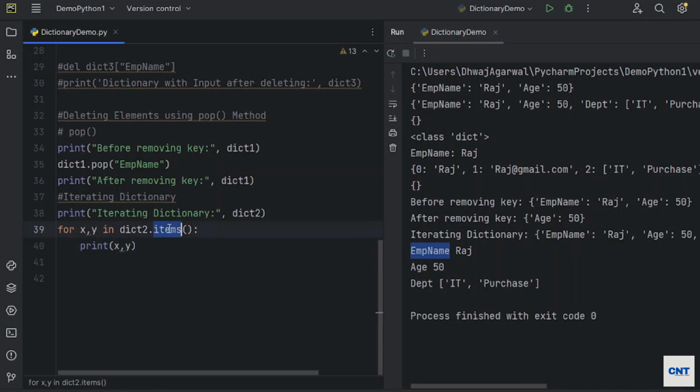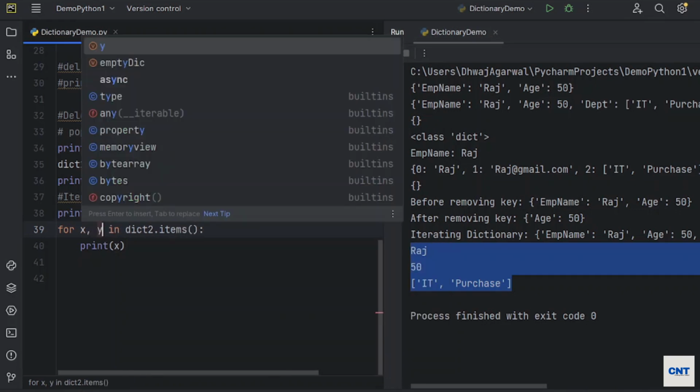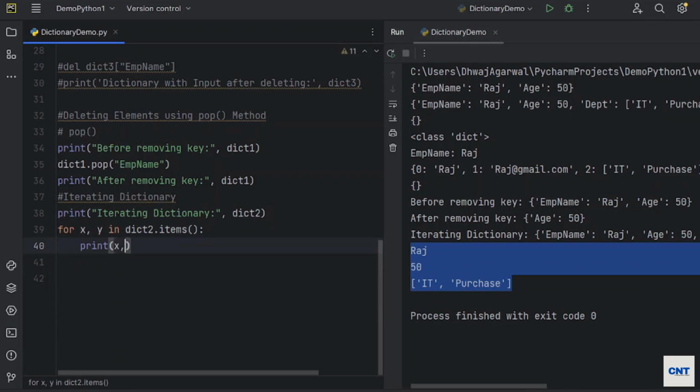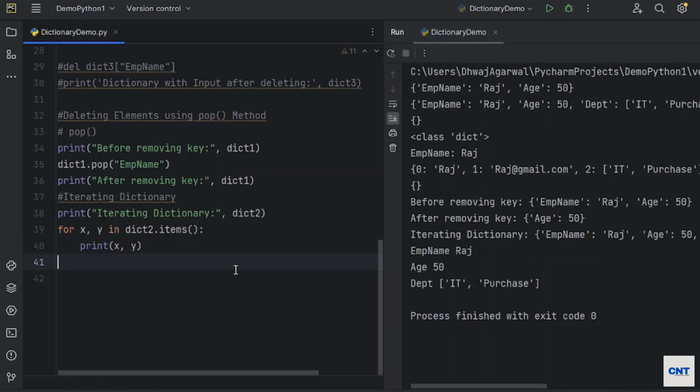If you want to get the keys only, then you can use keys. So these are the keys only. If you want all values together, then you can use values. If you want both things, then you have to use items with x, y, then you can print x and y. Let's run. Okay, so both things are printed.